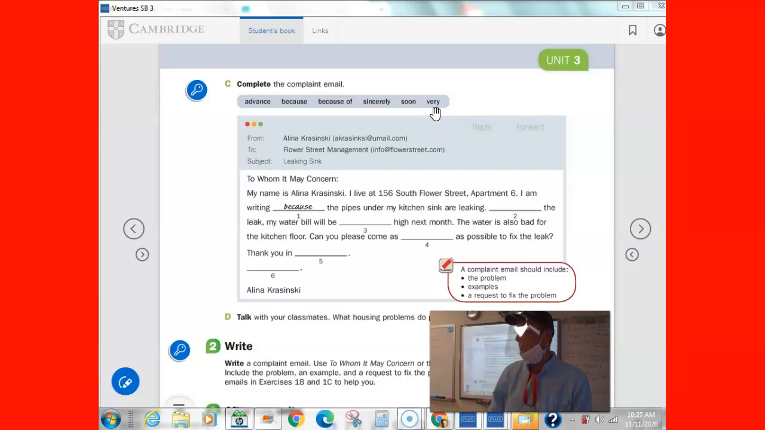But you can use it that way. Because, you guys know because, it answers a why question. It gives you the reason. Okay. Because of. Now let's do a little review here. Because and because of. Which one is followed by a subject and a verb? Do you remember?